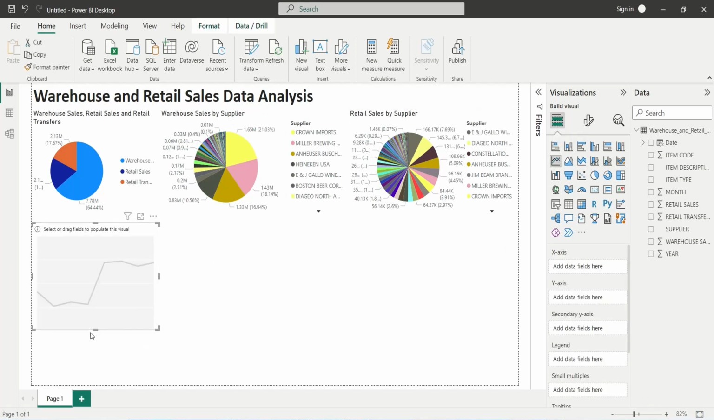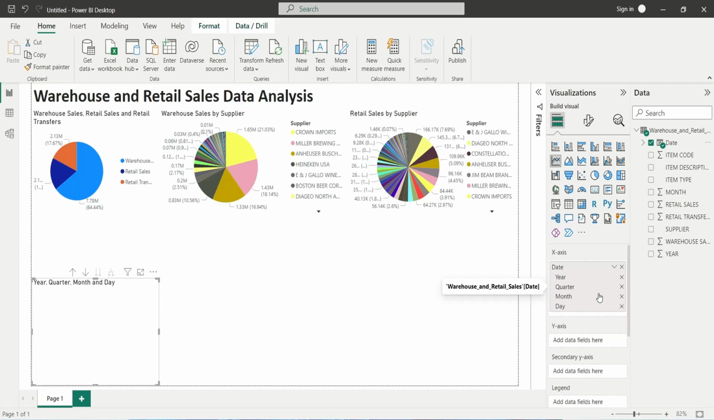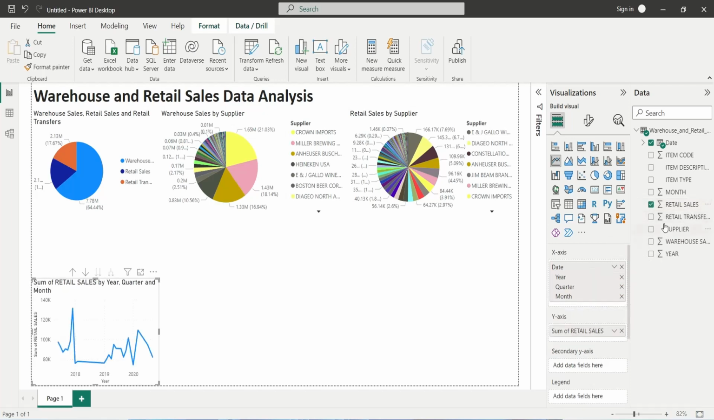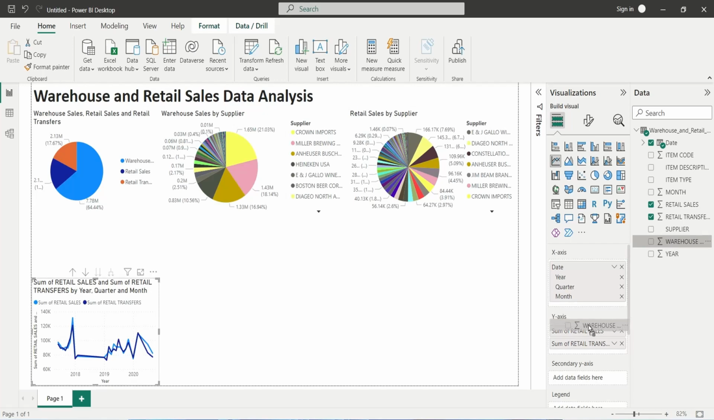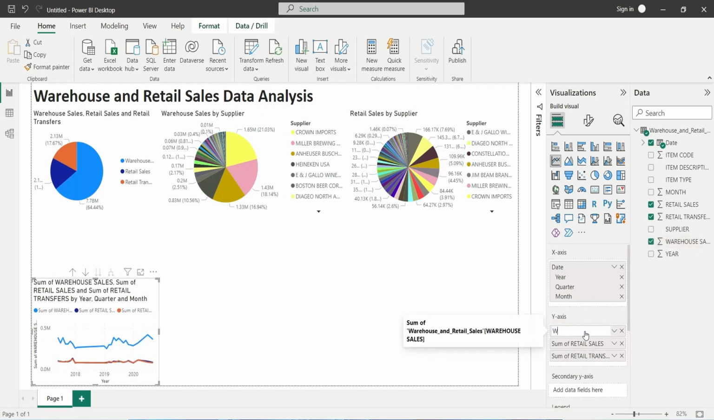Add a line chart to the dashboard. Add the date field to the x-axis. Add the retail sales, retail transfers, and warehouse sales to the y-axis. Rename the fields appropriately.